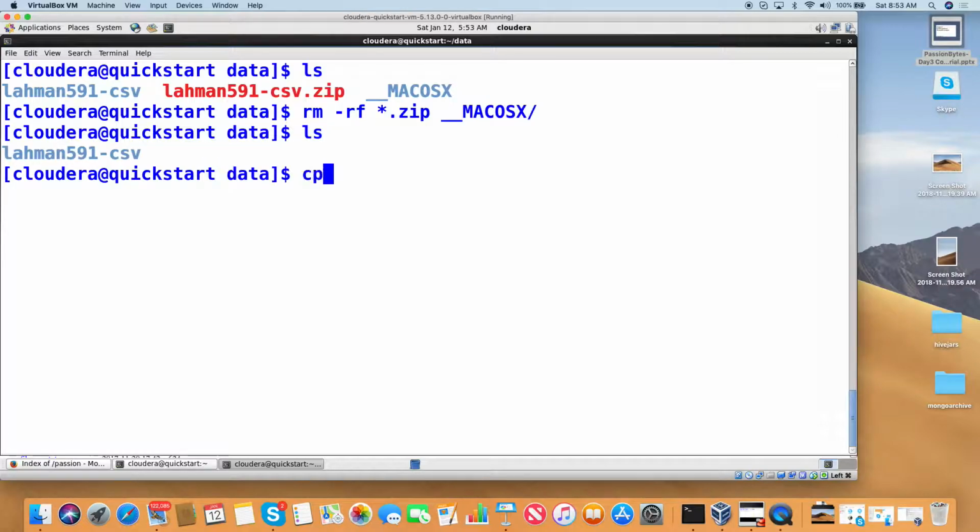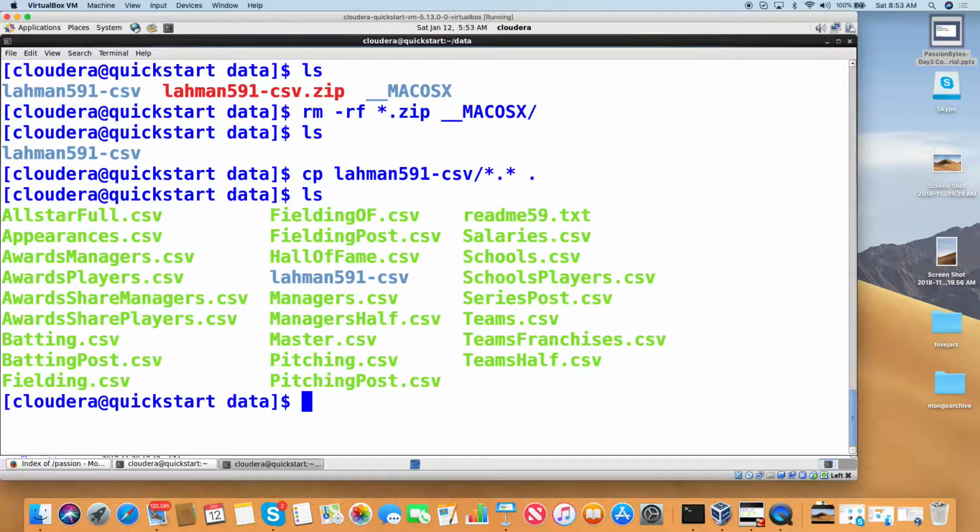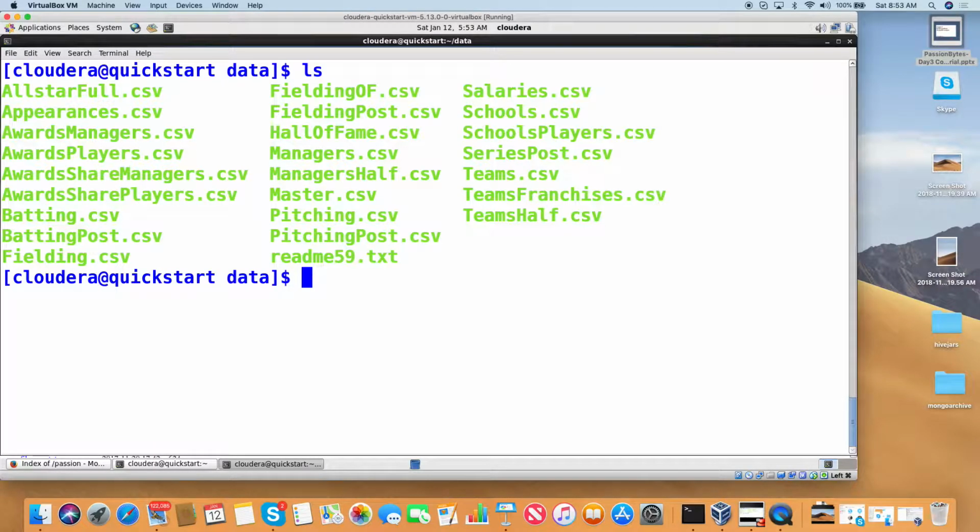I am going to copy all the files from the Lahman directory to the root directory, meaning the current directory. I don't want this internal directory again. So I am going to cp all that star dot star from that Lahman directory to here, from the child to the parent. Everything is there. Now I can delete that Lahman directory confidently. I brought in all the files.